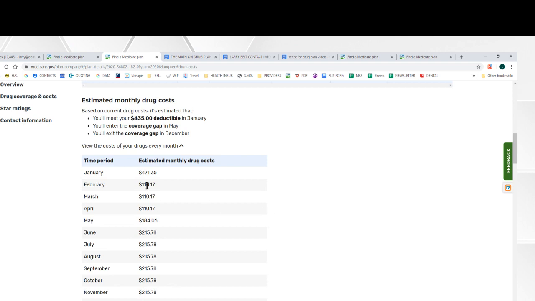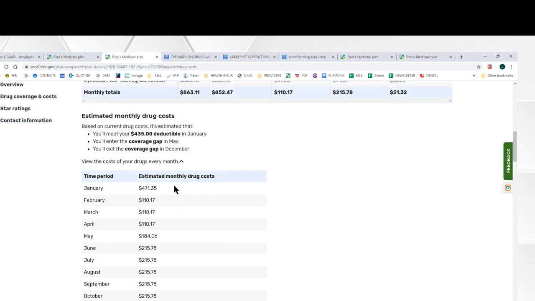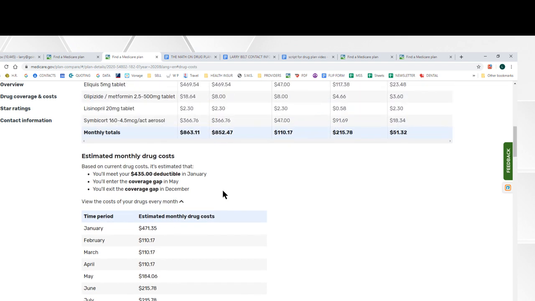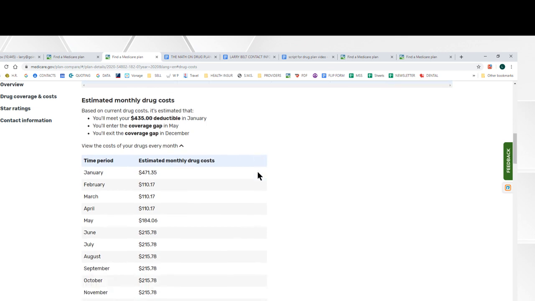So we see that in January, as we're meeting the deductible, our costs are the highest, $471.35. Now, most people at this point will say to me, I want a plan without a deductible. Well, there's very few plans anymore that don't have the deductibles, and there's virtually none that are cost effective for people that are on some expensive medications that don't have the deductible. So don't focus in on a plan that doesn't have a deductible. We're trying to figure your bottom line here.